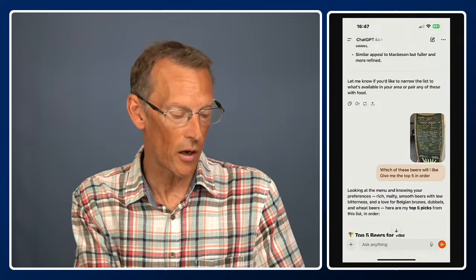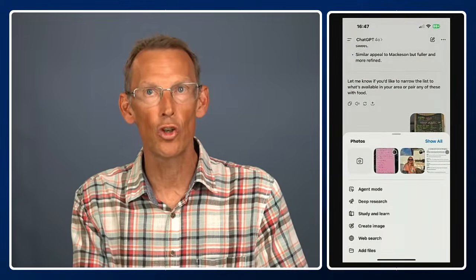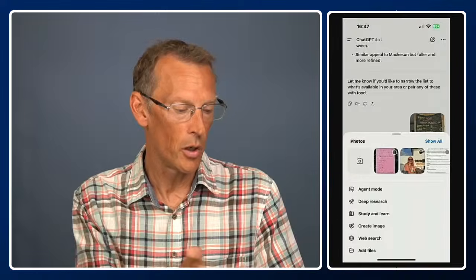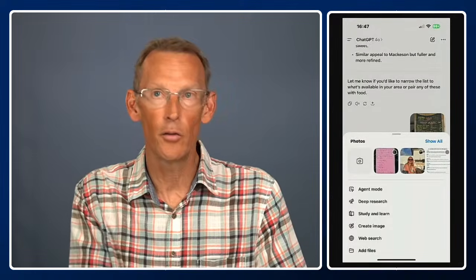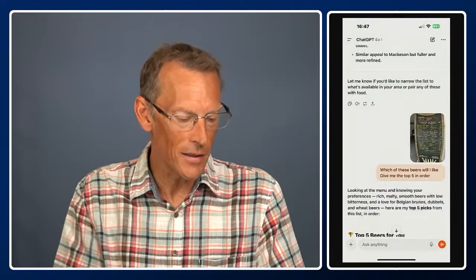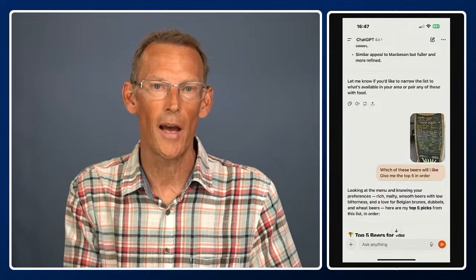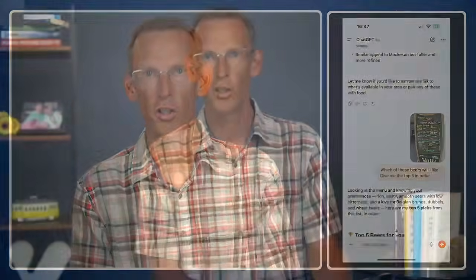There's a little plus icon in the bottom left. When you click on the plus, you can take a photo, you can grab a photo from your photo library, and you've also got access to all of the tools. Having it on the phone is amazing, and also it's great because you've got both dictation and advanced voice mode. If you don't want to sit there typing on a phone, I hate typing on a phone, we can dictate instead. So I do recommend you have it on your phone.